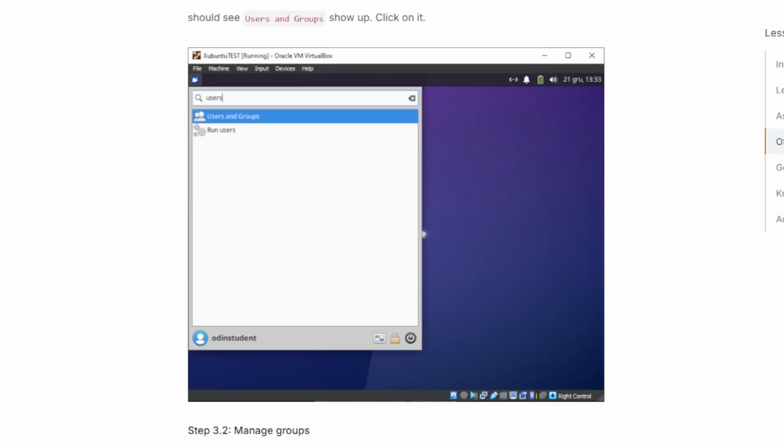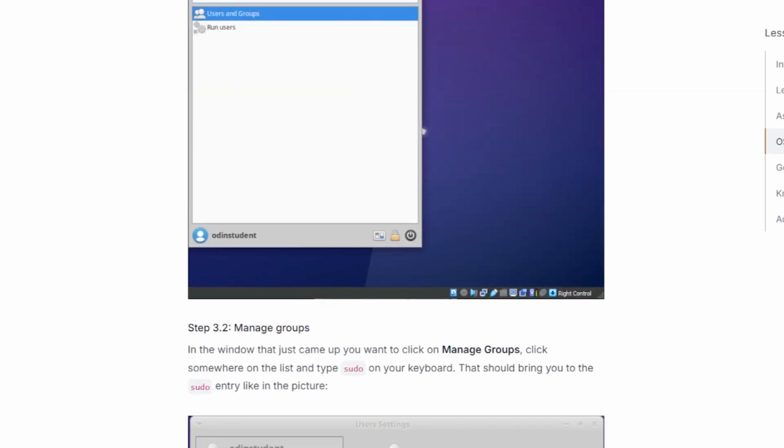Step 3.2, manage groups. In the window that just came up, you want to click on Manage Groups, click somewhere on the list, and type sudo on your keyboard. That should bring you to the sudo entry like in the picture.